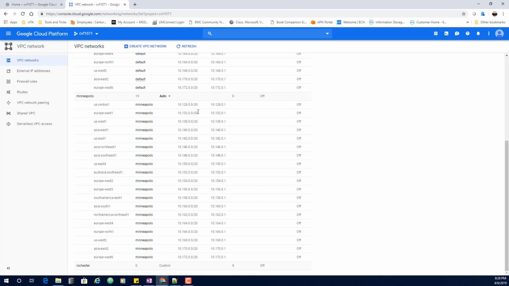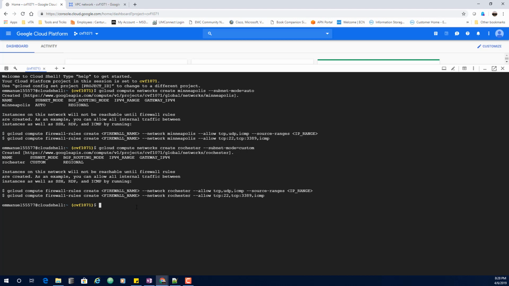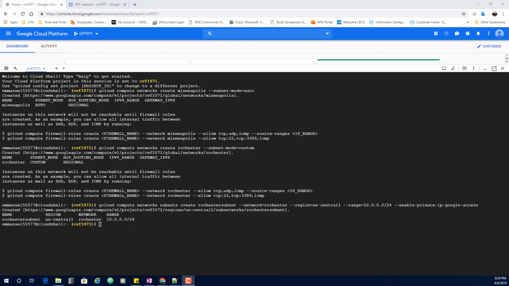And I'm going to have to set up the network address, the subnet mask, and everything. It's manual, so I'm going to go ahead and do just that, but only for one region here. Still for network Rochester, for Central 1, I'm specifying my network address range, and of course I'm going to enable private IP Google access. Press enter, and this will take a couple of seconds to a few minutes.